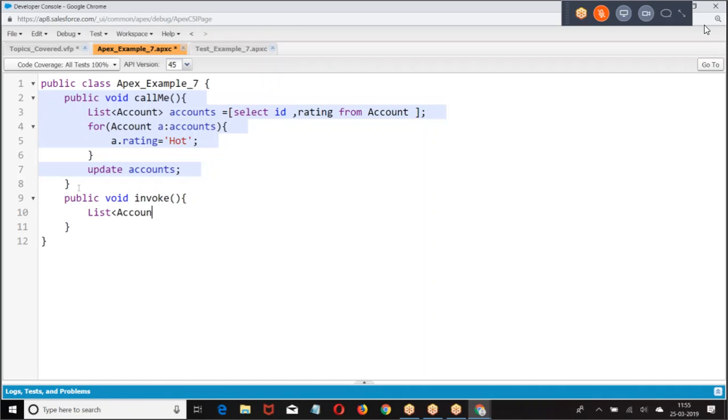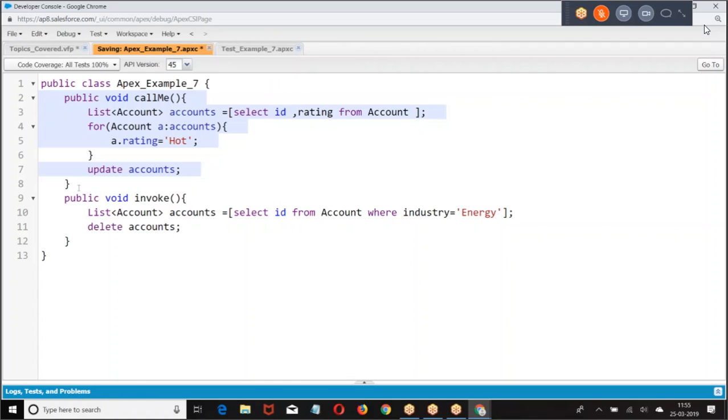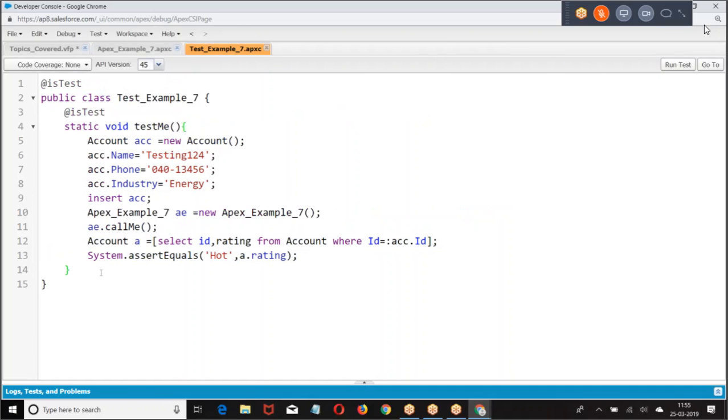Similarly, I have a list of accounts. Get me all the account records whose industry is energy. Delete those accounts. Get me all those account records whose industry is energy. Delete those account records. Now, if I want to test this, I am writing one more method at the rate of isTest, static void.